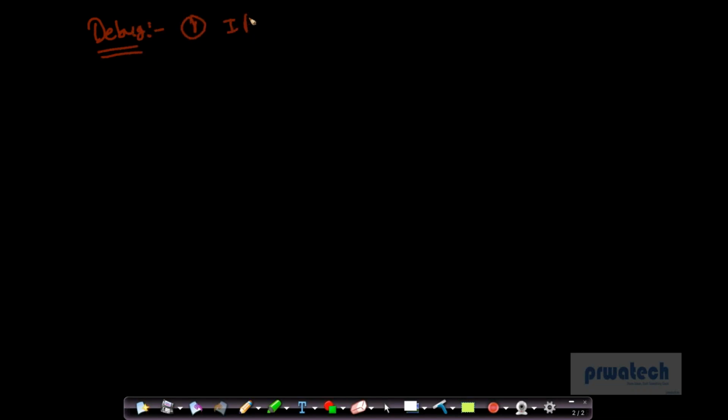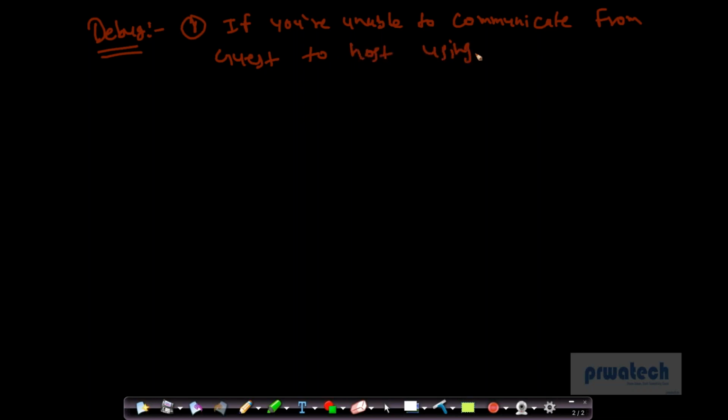First point, if you're unable to communicate from guest to his host using IP address, check your firewall. First thing, check your firewall connection, whether firewall is on or off. Okay, you can click on off if it is on and retry again.